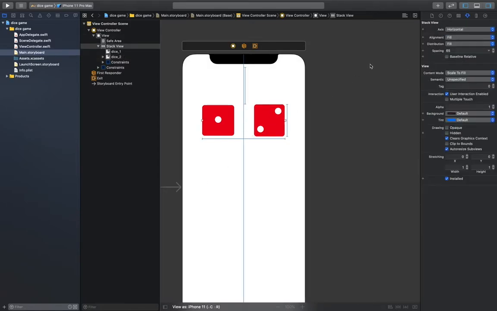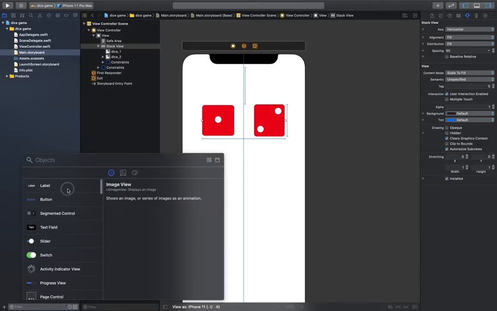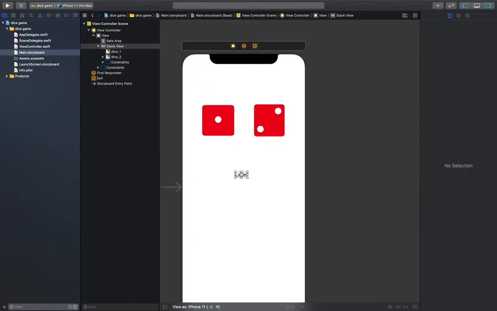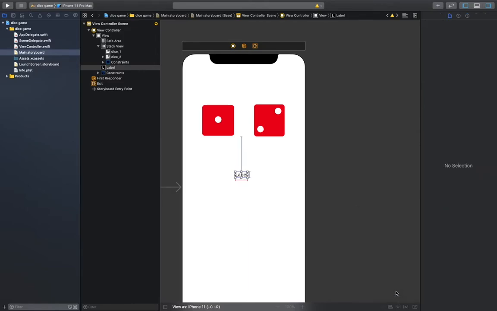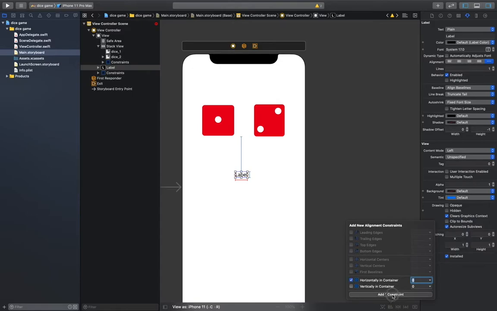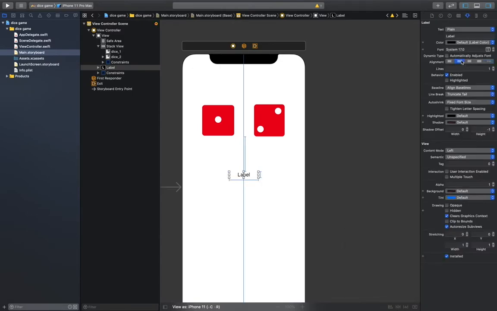Okay. The next step is to add a label for displaying the score. Horizontally constrain, and maybe center alignment. Okay, you can see the score. The initial score is 0.